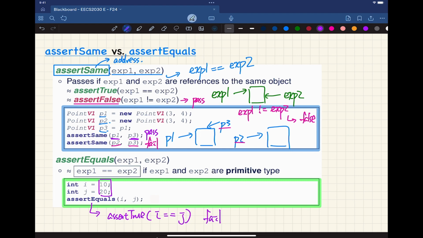And if you like, you can also try to understand this. What if I say assert false, i not equal to j? This one's interesting, all right? Now, how do we judge whether that should pass or fail? Well, i here is 10. j here is 20. 10 not equal to 20 should be true. However, we are asserting false. So it's going to fail. All right? So we got consistent result here. All right?